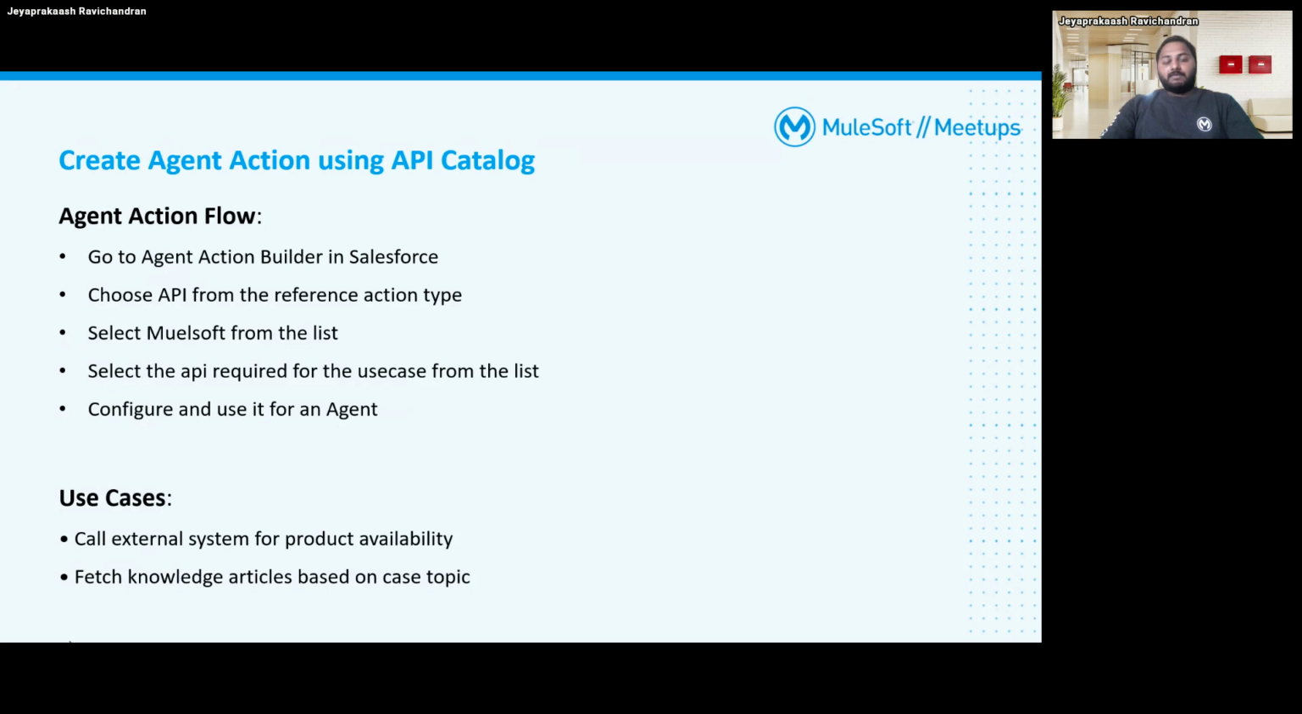Once the API is available, it will be in inactive state. You need to activate it. Once activated, you can use it to create an agent action. Once the agent action is created, that agent action can be used in an agent topic where the agent will use it for fulfilling the user requirement whenever they ask a query or they post details with them.